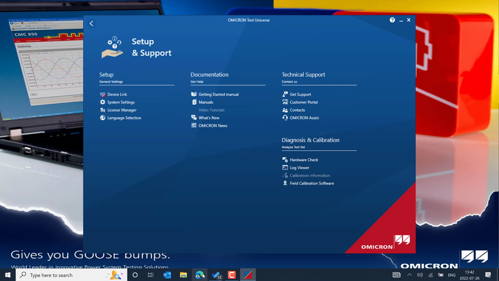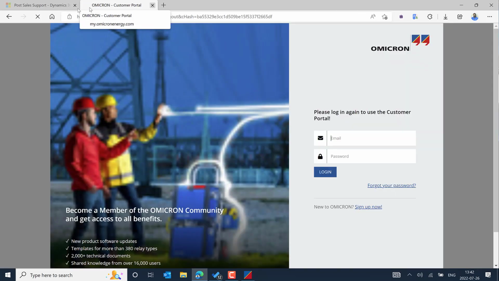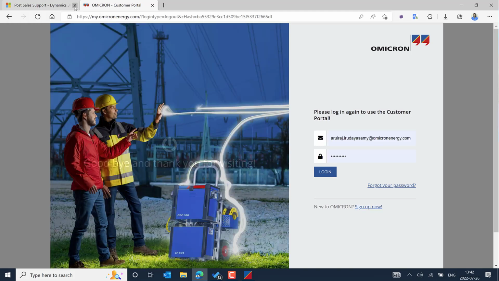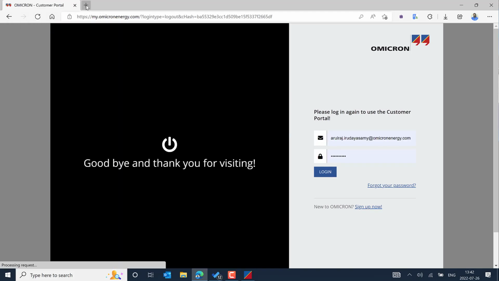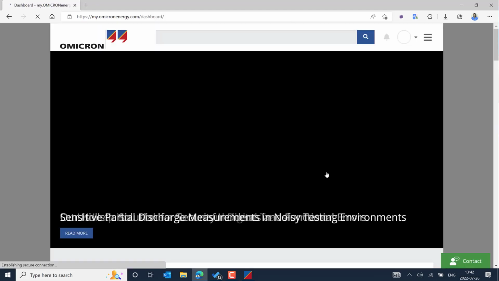For this, we need internet access on our PC, and we can use one of the web browsers, and then go to the OMICRON customer portal area. I will provide you the link where you can get access, and there are many different benefits that we can get from the OMICRON customer portal area that you can look at in the description and a different link. I have already created an account and I will directly log in.